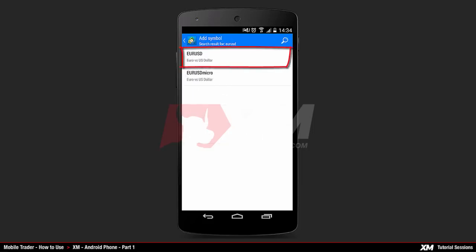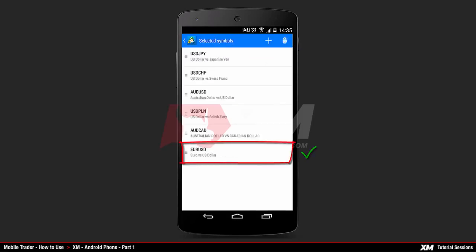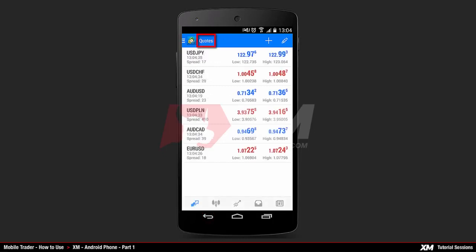After you have found the symbol that you want to add, in our example this is Euro USD, click it once. After this, it will be automatically added to your main symbols list. Clicking back, you will be redirected to the Main Quotes tab. Here you can see that the instrument previously removed is no longer available, and that the instrument that you have just added appears on the main symbols list.